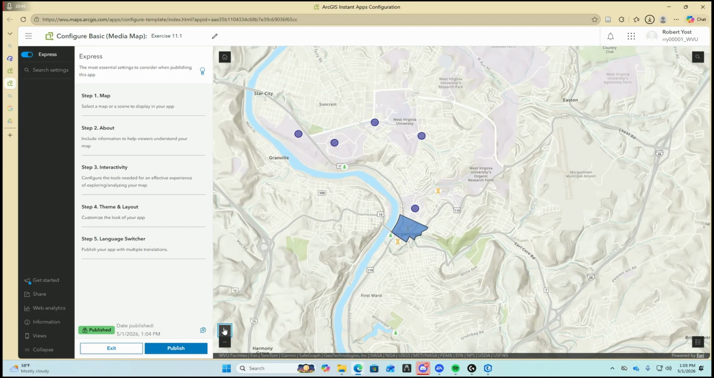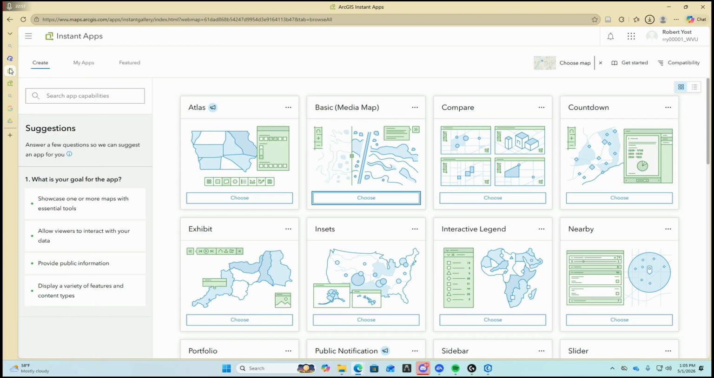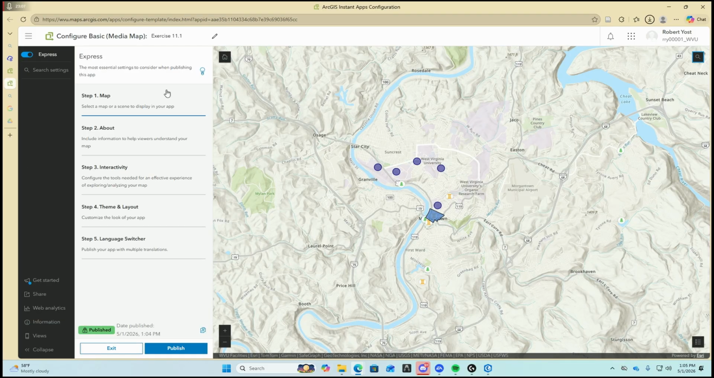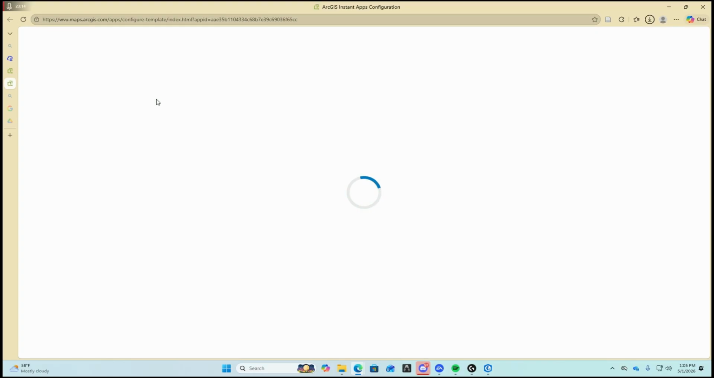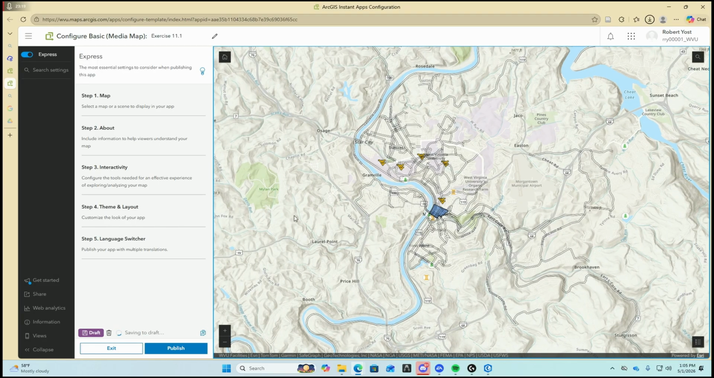And now you can see that we have our zoom function, we have a legend, we have a search, and if we go back to our GIS map and we save, this would update the map here.